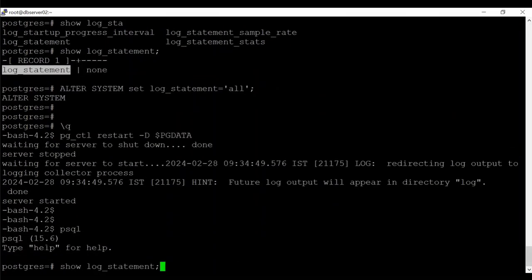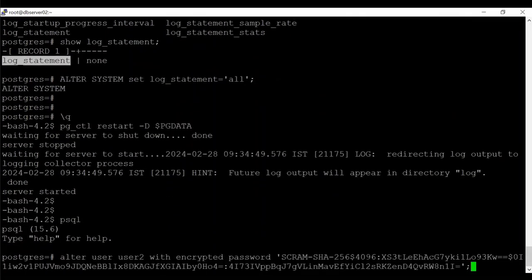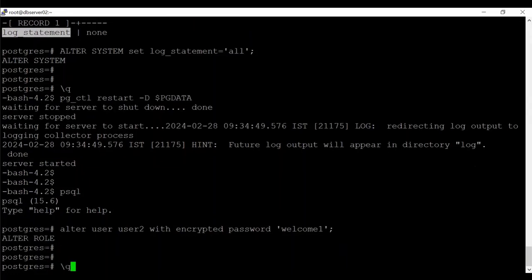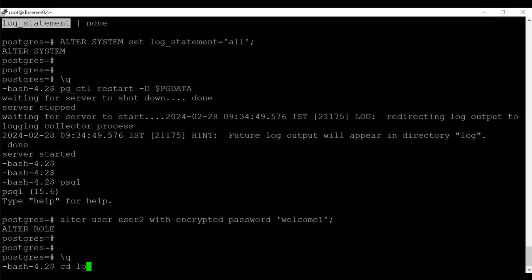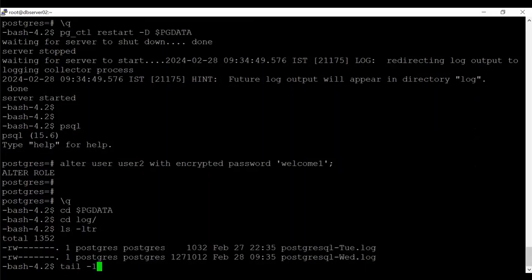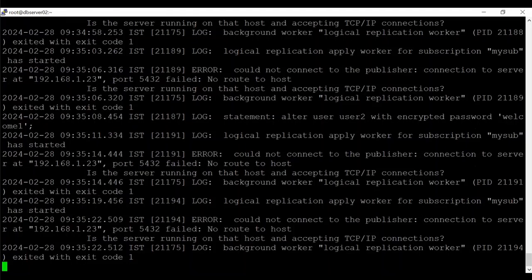Now, for example, if I change this password, or maybe I want to change it with a plain password, I will give the new password for this user. Okay, welcome1. Now let's go and check in the alert log. This logging we are going to explain separately.